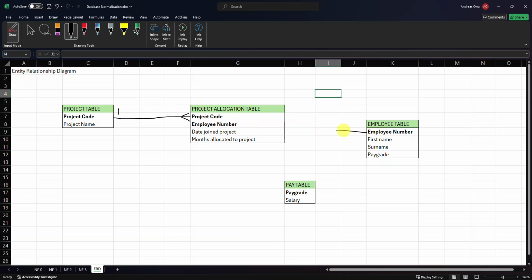Similar to here, employee number is linking to here. So one employee can be allocated to many projects. And then this one here, one employee can only have one pay grade. And that's your ERD. And that's how you end up with an ERD by doing database normalization.